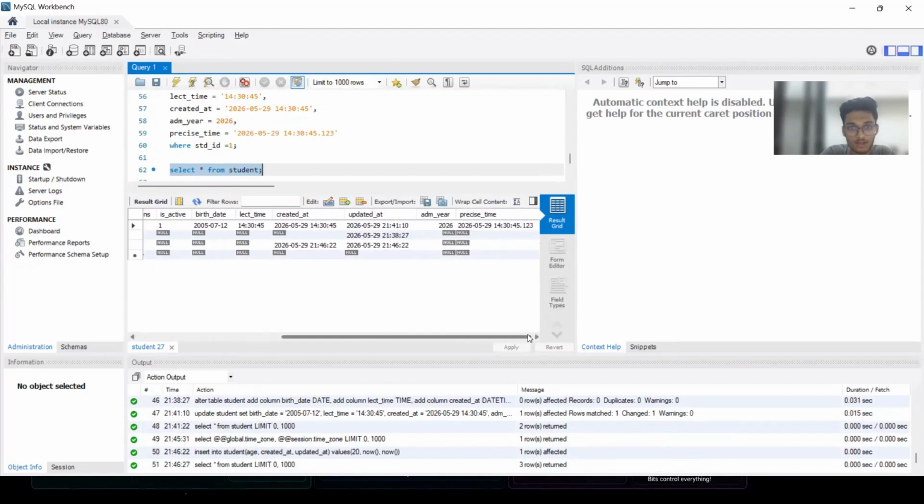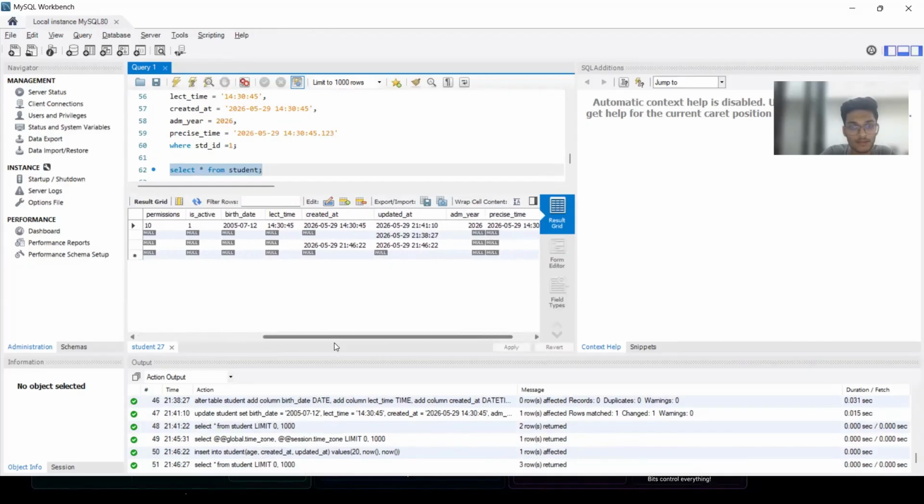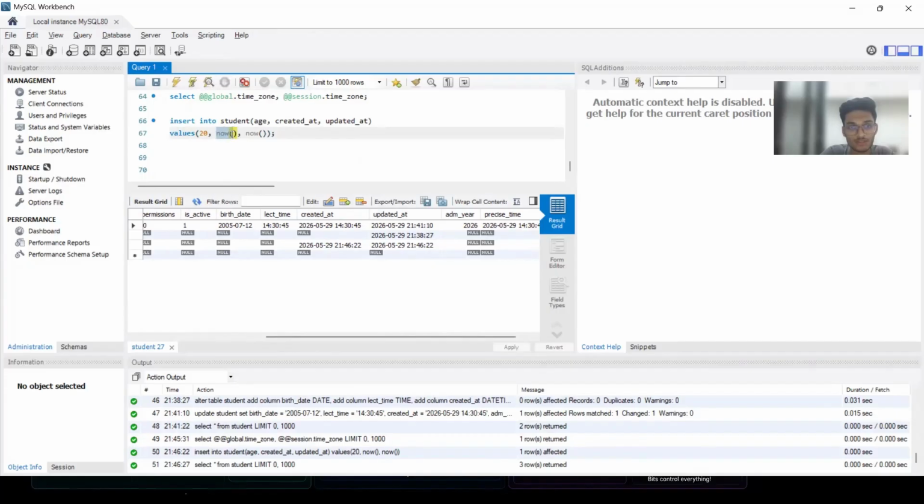Third data. So here, what you can see, the age is 20, student ID is 3 as it is auto incremented, and created_at is 29 May 2026, 9:46, that is 20:46. And the same time in updated_at, because I've used the now function, which means the current system time, current global time, and current session time will be there. So whatever the current system time is, it will be stored there. Okay.